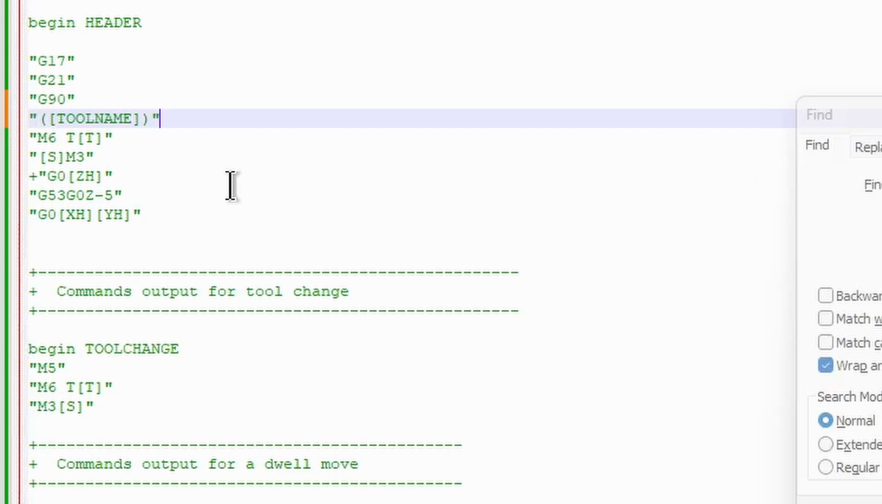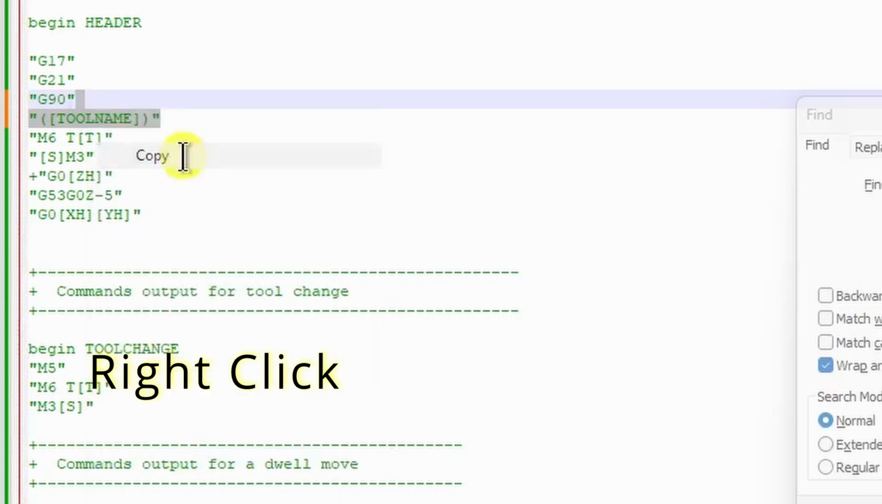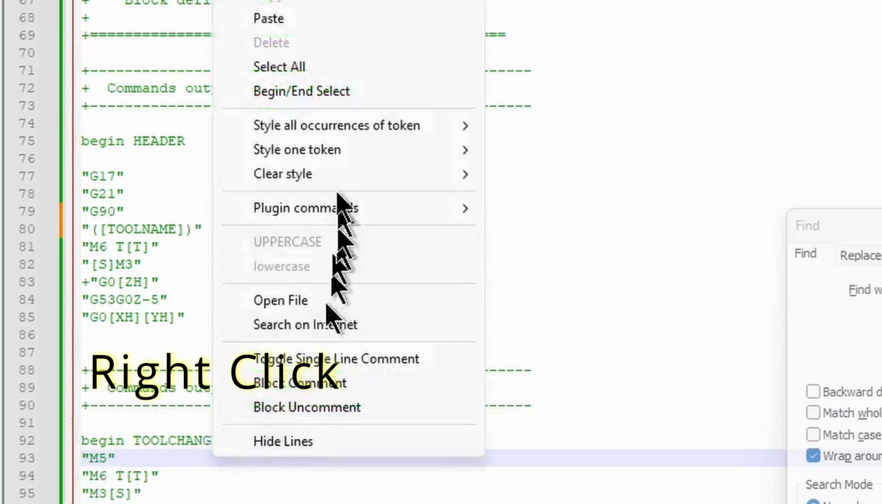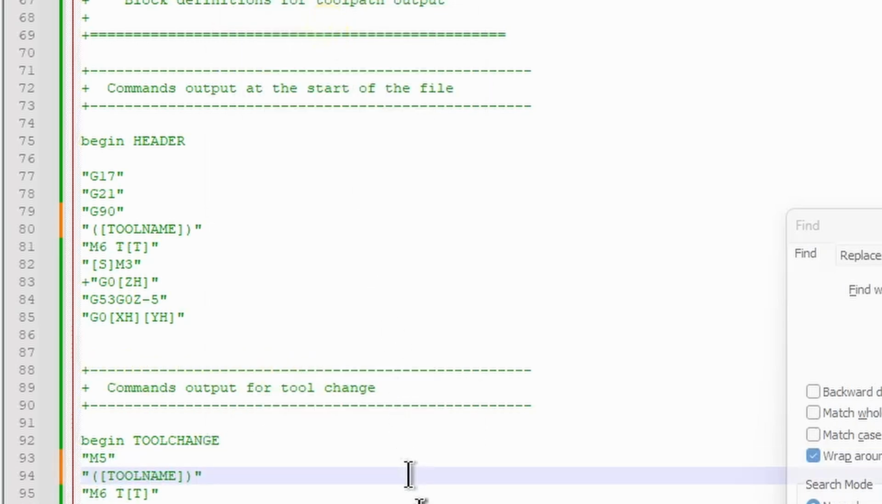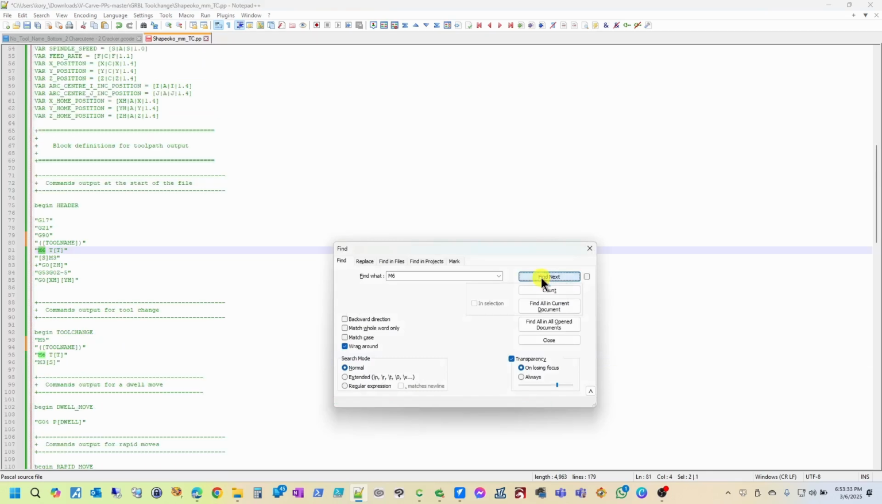Copy and paste is your friend, so I am going to copy those 2 lines. And then I'm going to come down to this other, right before the M6 line, and now I'm going to paste. Okay, so I've put tool name before the M6 here, and tool name before the M6 here. And there are no other M6s anywhere in the file.